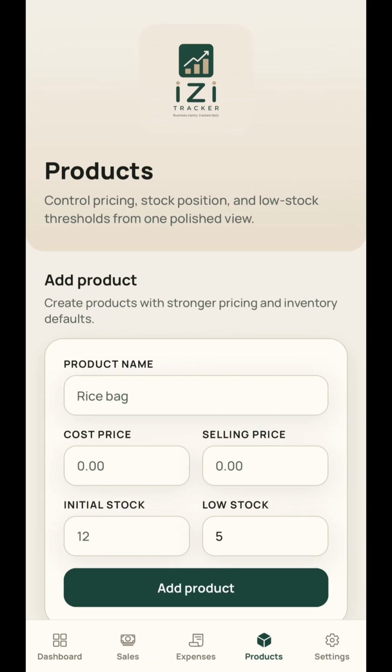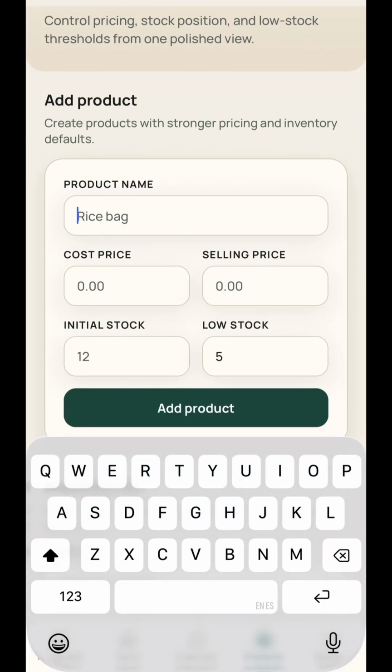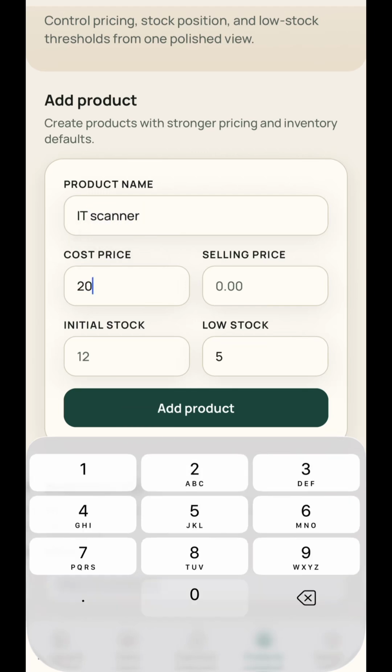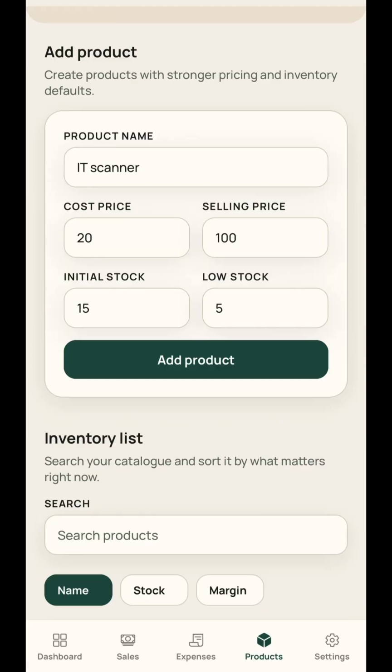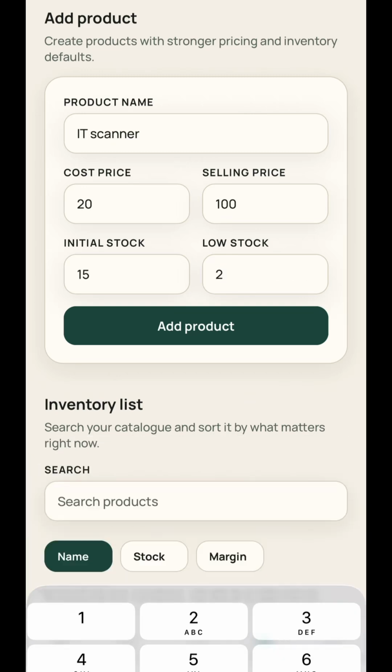Then we have the products page where you can add products. For example, let's just say you want to add IT scanner. Then it costs you £20. You're selling it for 100. You have 15 pieces, and your low stock is 5. So then it'll give you the alert. So let's just say 2 actually.